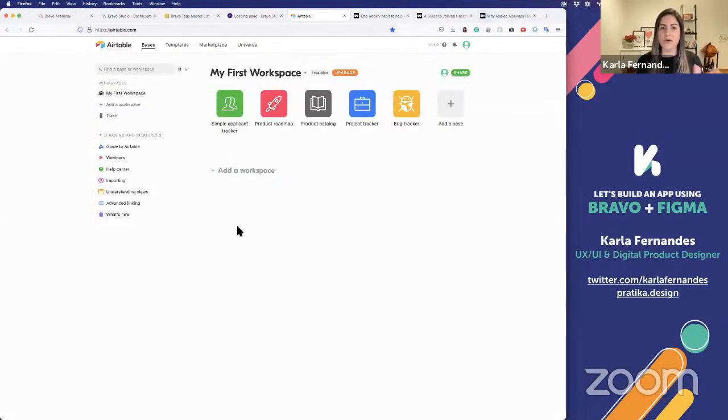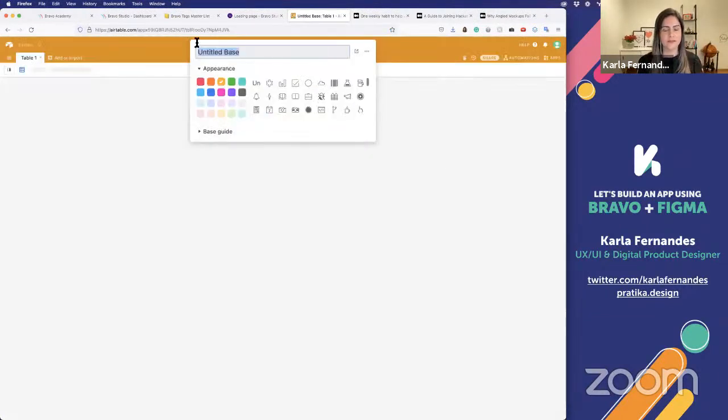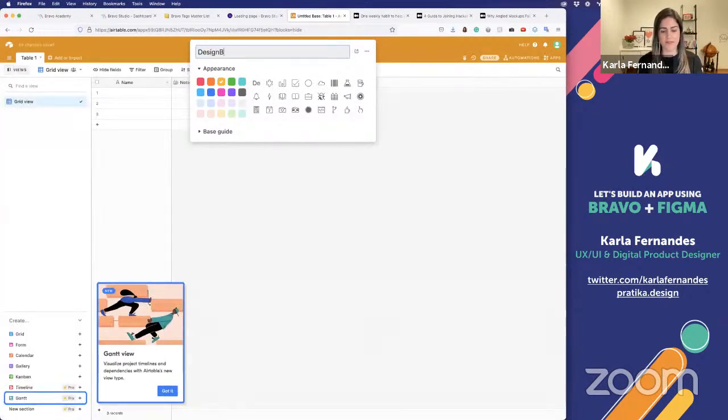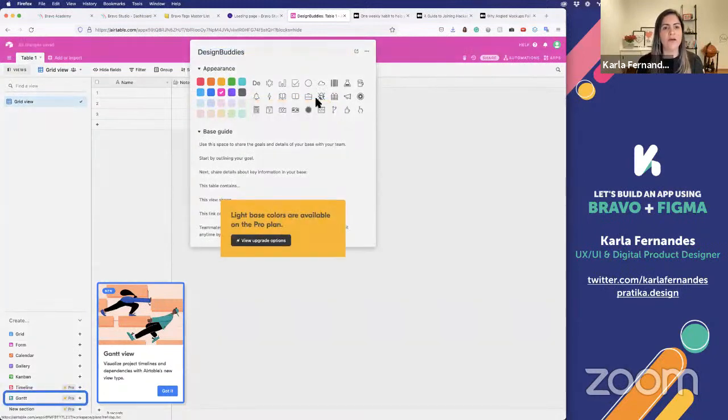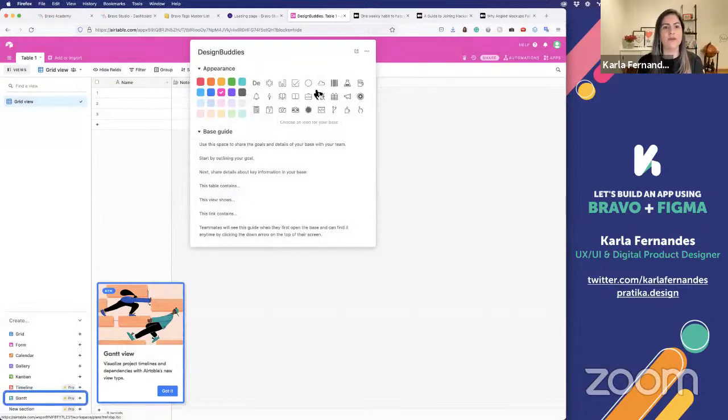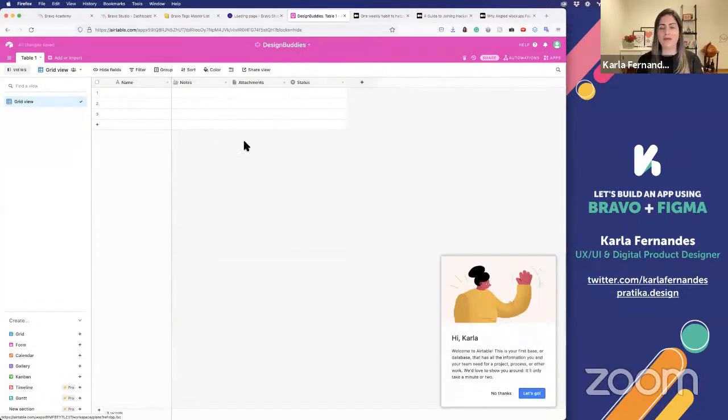So on Airtable, we will start a new base from 0. So I will start from scratch. Here, I will call it Design Buddies. I will make it pink just because it fits very well. Oh, I cannot. Okay, I can use this pink, it's fine. And I probably won't find a rabbit here, but I will use this one. So it's totally fine. Great, we have our database.